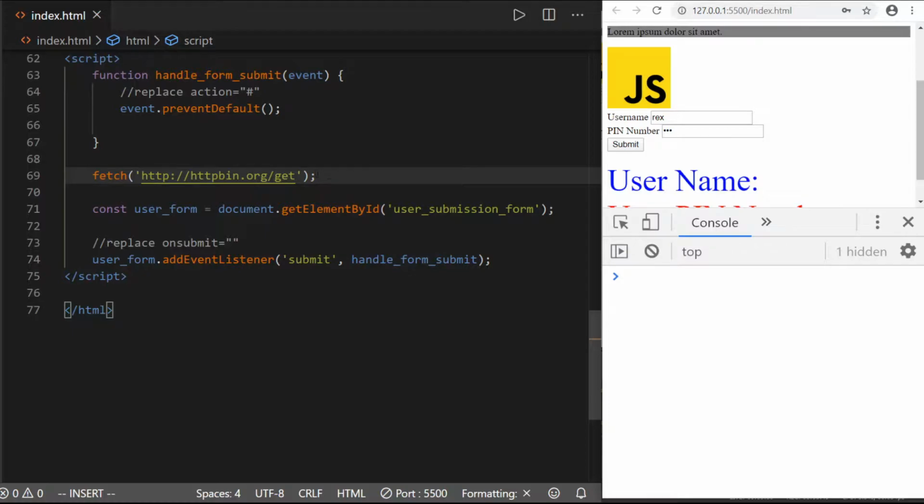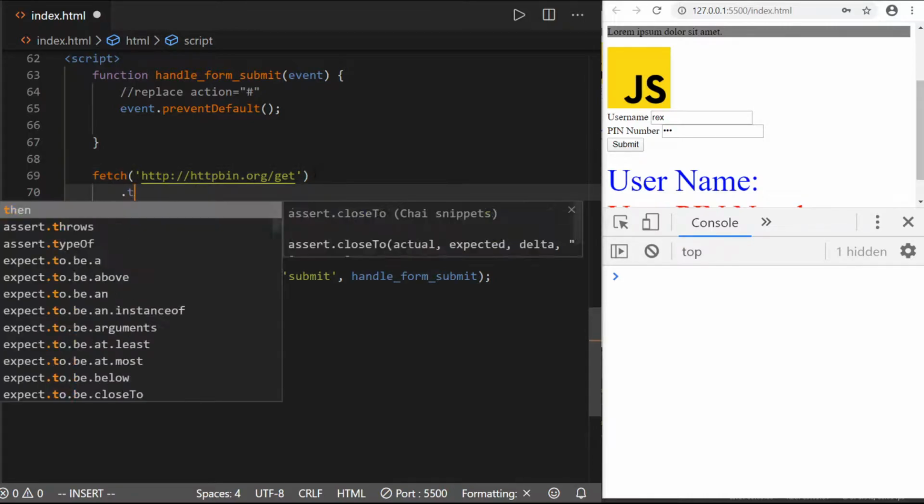Now, why didn't we get anything? Well, in the intro, I told you that fetches were promises. And so what we've done is we have a promise that's resolved, but we didn't handle it. If you don't know promises, I have a video. I'll link it in the description. We haven't handled the response properly with a .then. So we need a .then.